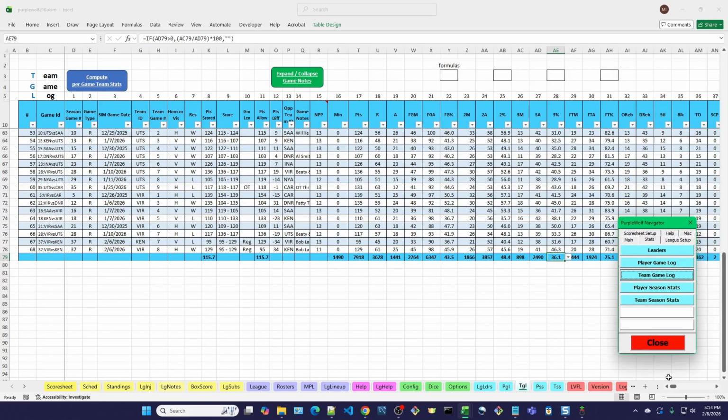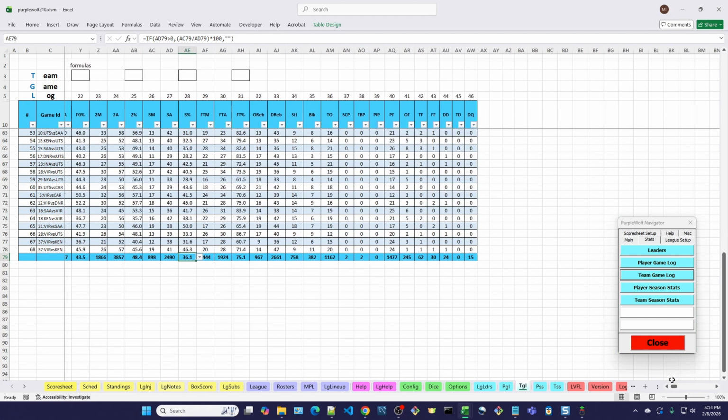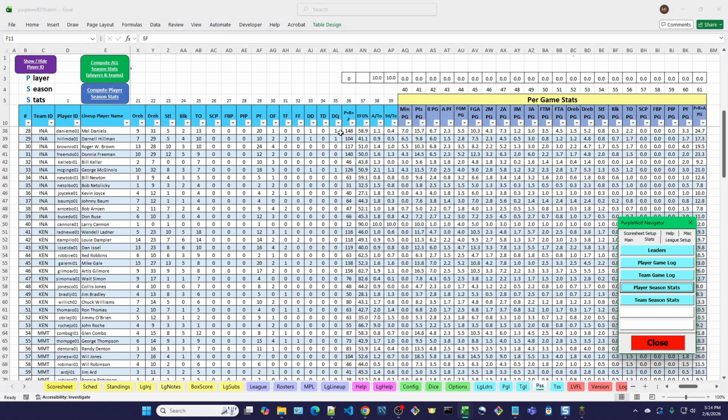the team game log. How many players got disqualified? It's in the player's season stats. This DQ here. It's not in the team season stats. It's still how many players got disqualified for the team. I didn't think that was that necessary.